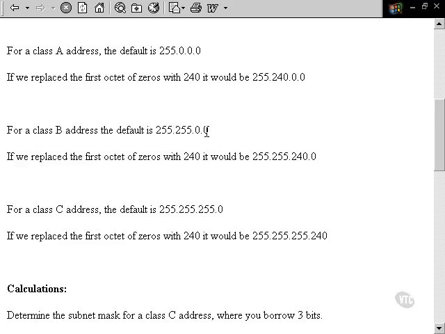255.255.0.0 is the default. We alter it. We use subnets. We borrow 4 bits. The 4 bits equal the decimal value of 240. So our subnet mask is now 255.255.240.0. Class C address, here's our default, 255.255.255.0. We borrowed 4 bits, so then our subnet mask becomes 255.255.255.240.